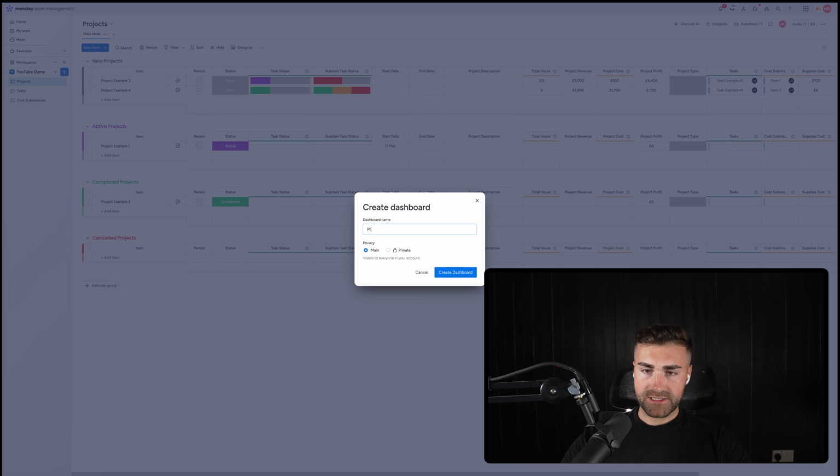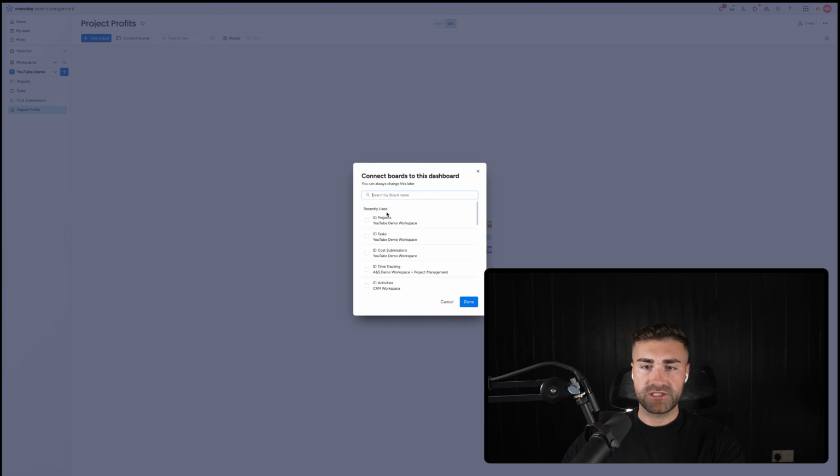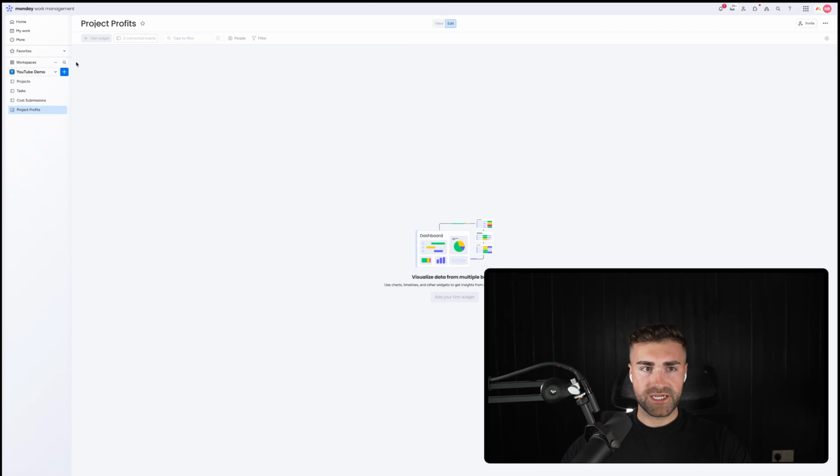Now, project profits dashboard, call it whatever you like, you can decide what information pulls in. In this instance, I'm just going to pull in our projects and our tasks. I'm not necessarily going to touch much on our cost submissions, although I do think there's probably some good or useful data in there, like who's submitting the most amount of time, who's generating the most amount of cost for you as a business. And you can see all of that in graphs.